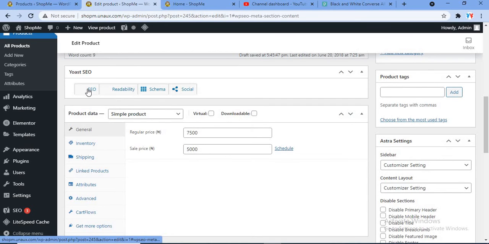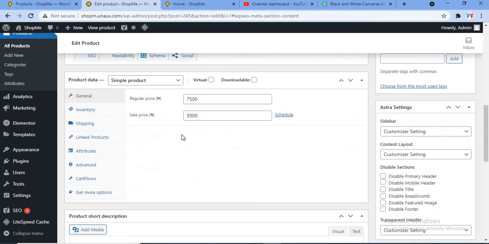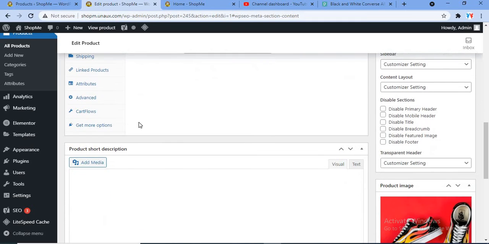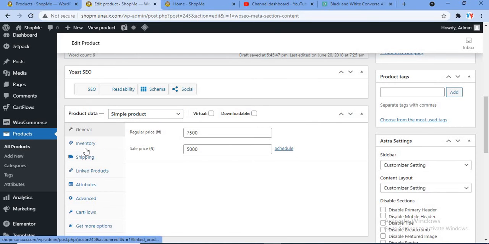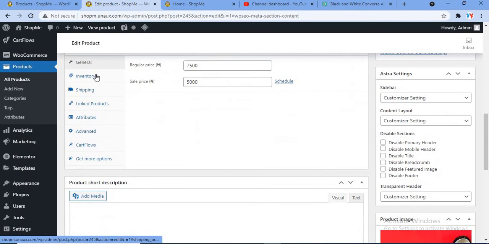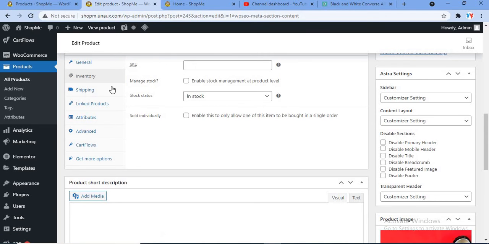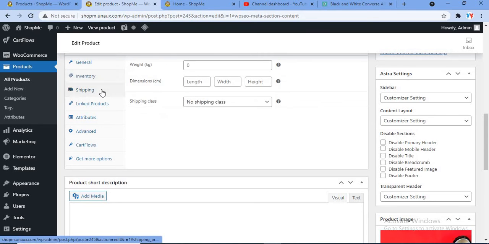You can see this SEO. It's about SEO, credibility. Then it's about the product. If you want to group it or external affiliates, whatever, just leave it as it is. It's general settings. You can see the inventory. You know about this, you go with it. Shipping. This is the rate or whatever.